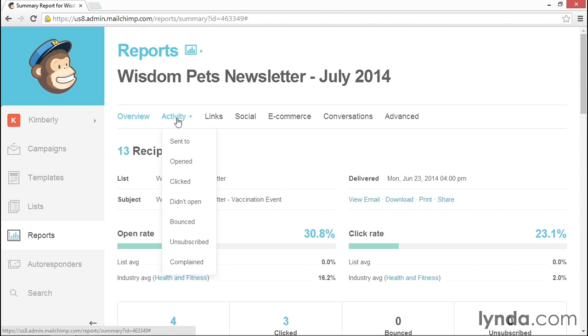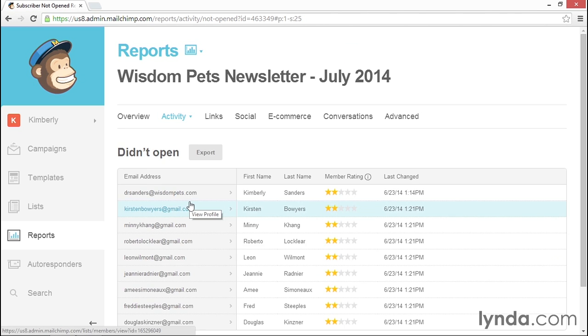Clicking the Activity tab lets you further isolate specific details about your campaigns. For example, taking a look at who didn't open it. Depending on their email system, however, that may or may not be useful information. For example, if your email system automatically displays email content without having to open the email, you might read it and continue on, having consumed the message without actually triggering an open.